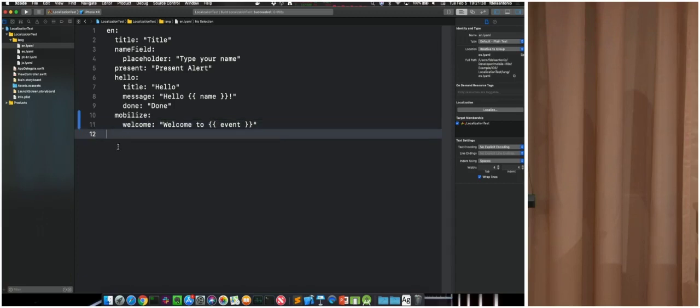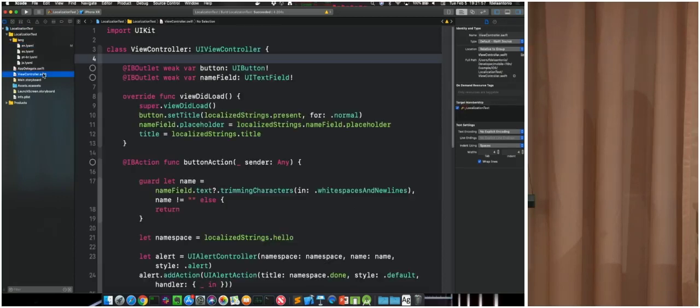Okay. So now if we build this, you will see that I got some warnings here. It means that this string here is missing in my other languages. So I don't have any welcome for Portuguese, Spanish, or Japanese. We'll fix that soon, but first let me show you how to use this.